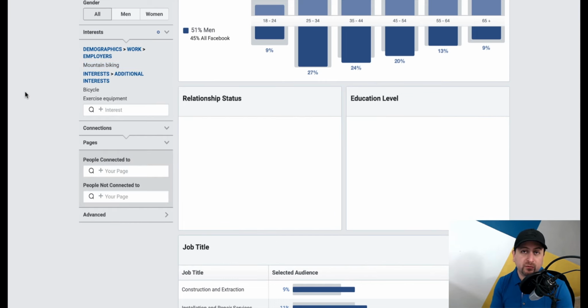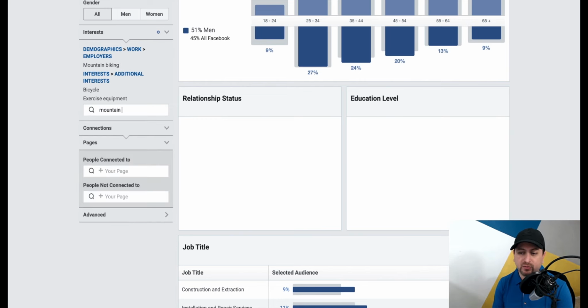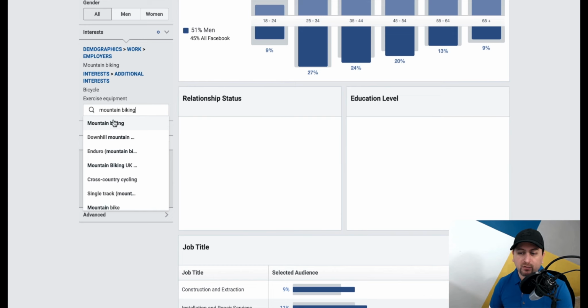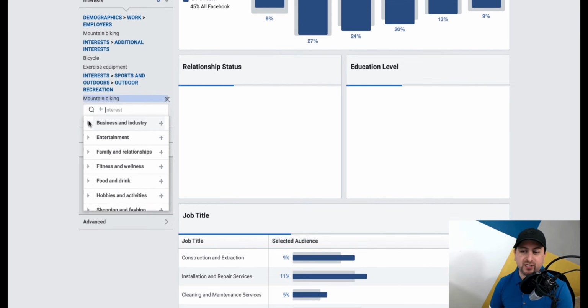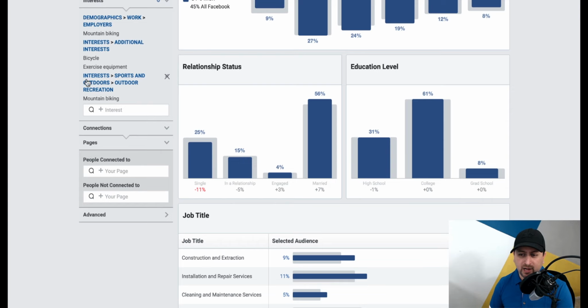You need to be careful with the suggestions that Facebook gives you. So right here, I type mountain biking, and it's giving me people who work as an employee for a mountain biking company. So, I mean, unless you're targeting those people, that's fine. But I want to go for interest, people who are interested. So now I got people who are interested in sports and outdoors, outdoor recreation, mountain biking. That's good. We can remove this one since I'm not targeting people who work there.